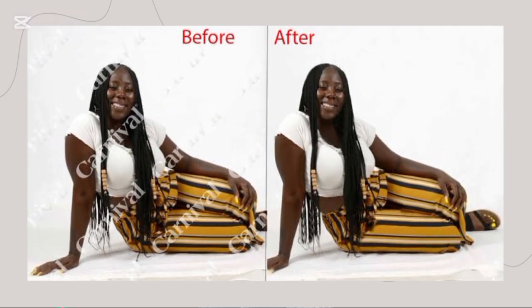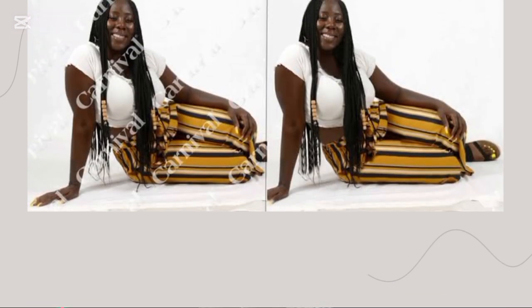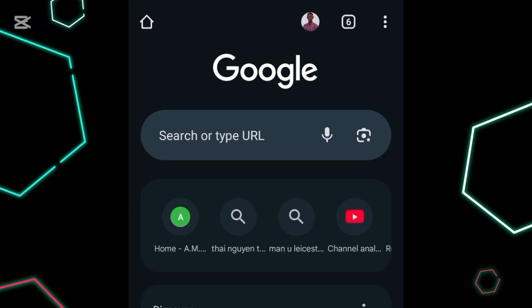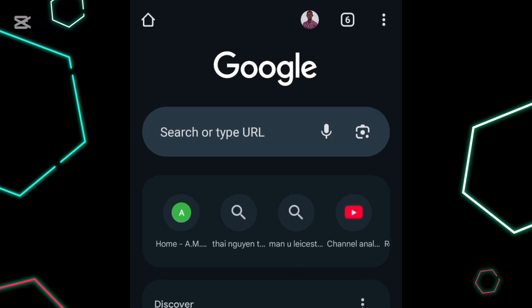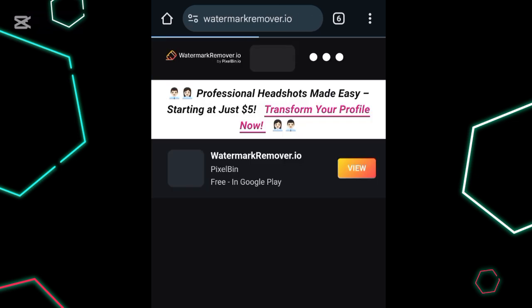So we'll be using two platforms to do this right away, and I'll be using my smartphone. So that means even you can do it right there easily on your smartphone. So for us to do this, you need to go to a website. So I will go to my Chrome browser and I'll search for this website right away. So I'll drop the link to the website in the description. Peradventure you want an easy access to the website. So simply go to a website called watermarkremover.io. Once you search this website, this page will load up for you.